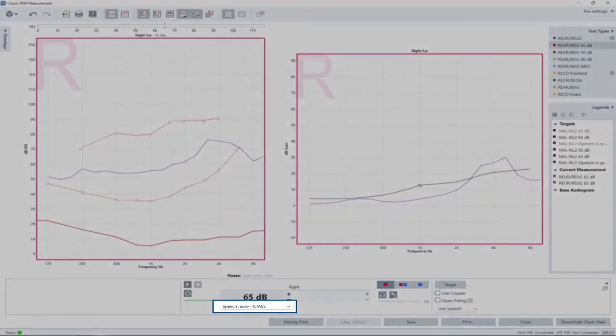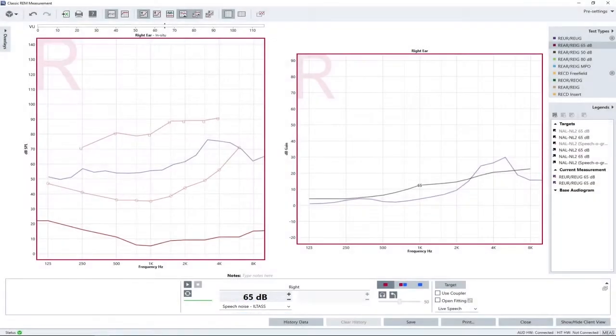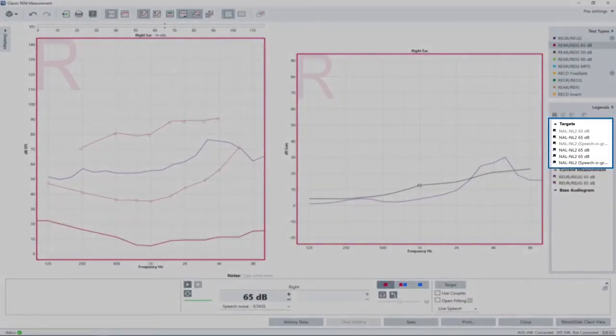In our example, the default signal used for Real Ear Insertion Gain measurement is speech noise IL-TAS, and the target prescription formula selected is NAL-NL2.